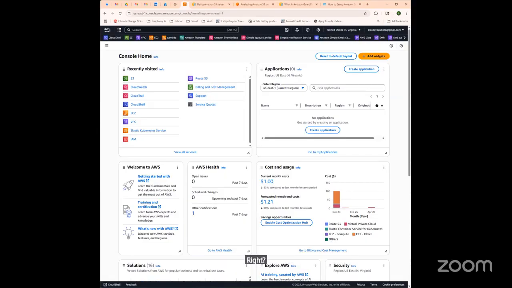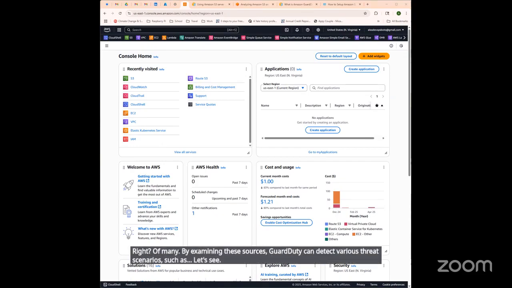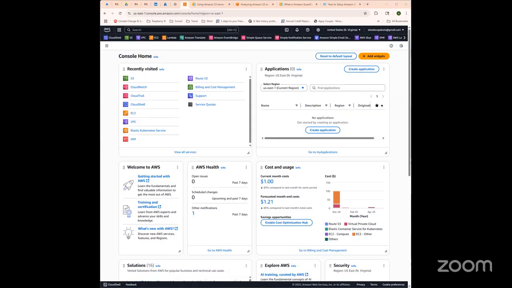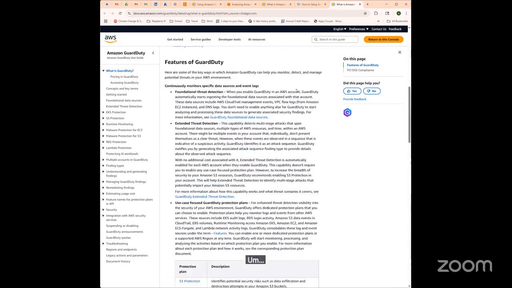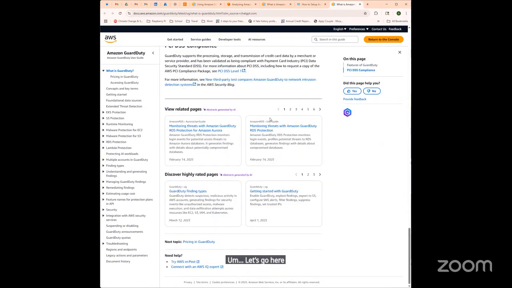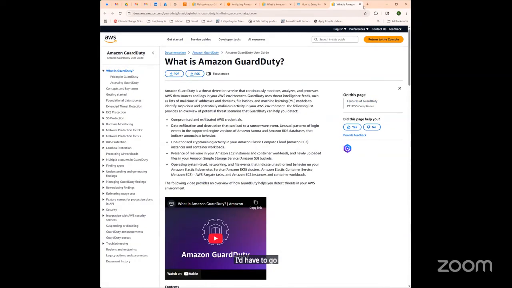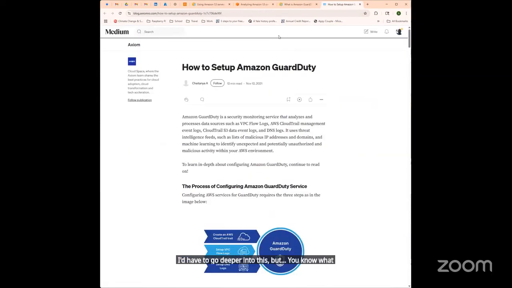Of many. By examining these sources, GuardDuty can detect various threat scenarios, such as, let's see, the following. Oh, no, that was a little generic. Let's go here. I'd have to go deeper into this, but you know what? It's your job to go in. I'm only trying to explain the base level, right?